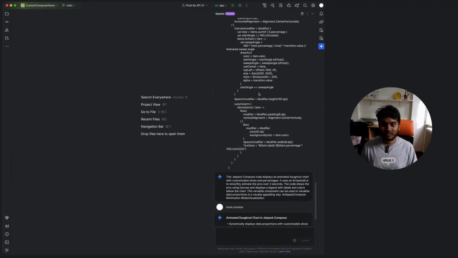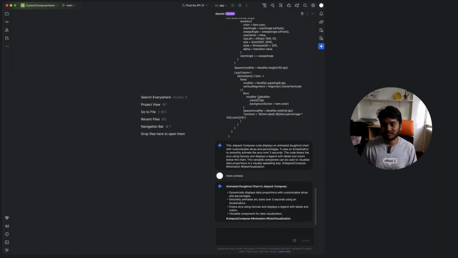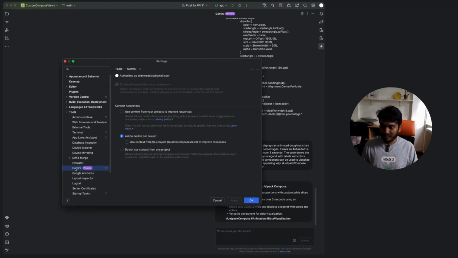Here is the chat box where we can chat with Gemini to get optimized solutions and suggestions, and we can use the code. But still, the privacy setting is not set up yet. So for settings, we need to go to Settings, and under Tools we can see Gemini. Here we can see the context awareness. We can see three specific options.